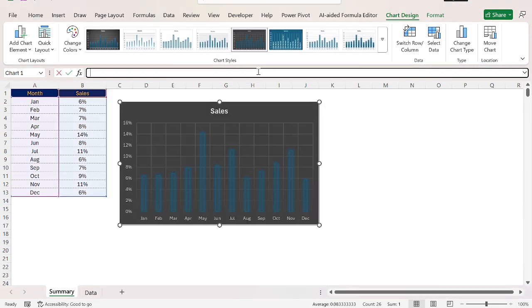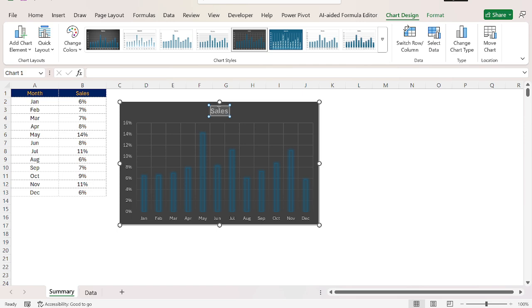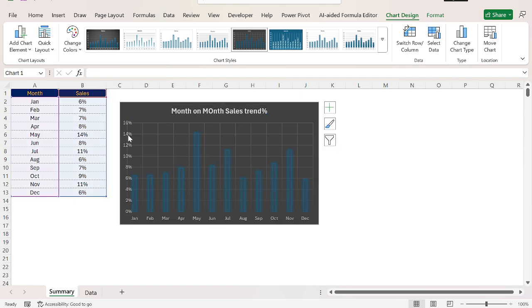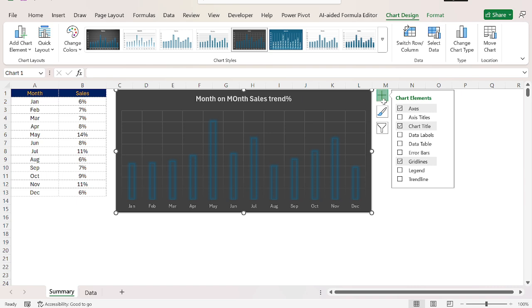Now go here and take this black one. After taking this, rename it as month on month sales trend percent. Okay, and remove this excess and make it a little bigger. Simple. Okay, and enable the data label and enable the trend line as well. The trend line I would like to have as a moving average.